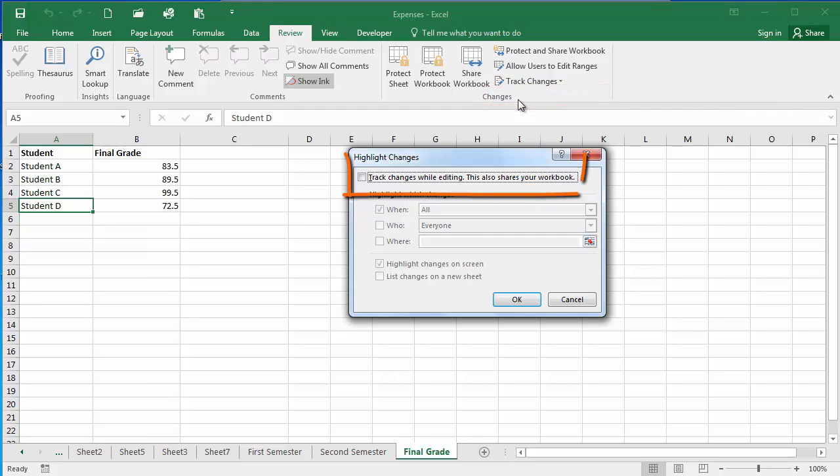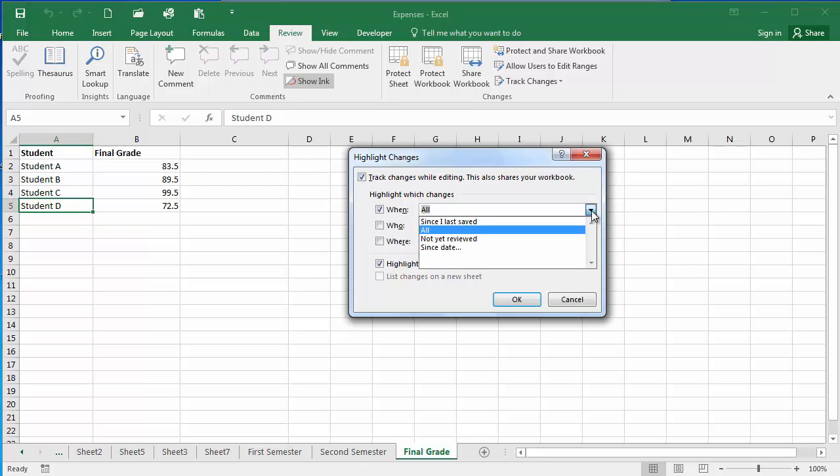You're going to select Track Changes while editing, and you should note that this is also going to make your workbook shareable so that others can access your workbook. This is most often when tracking changes in Excel is most useful. Now from the When drop-down, you can select when you want the changes to be tracked: all, since you last saved, since a specific date. I'm going to leave this as all.